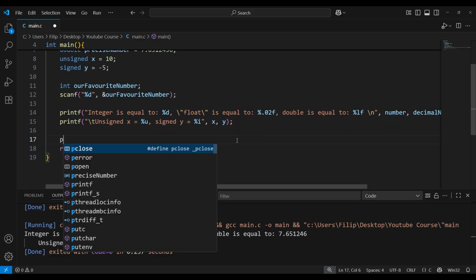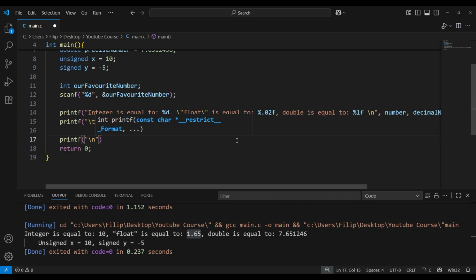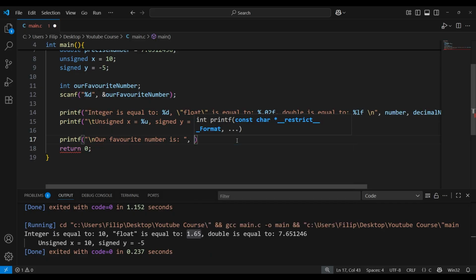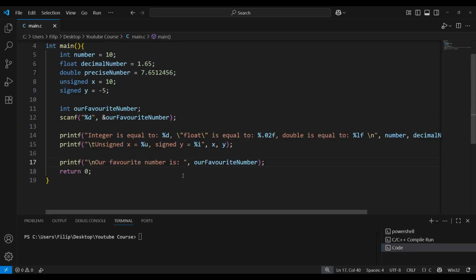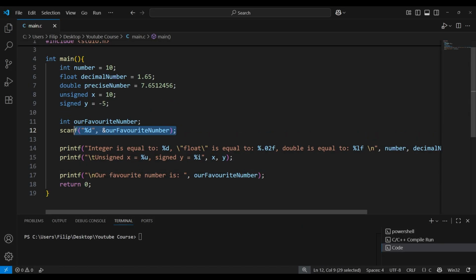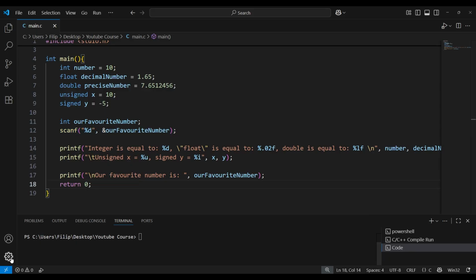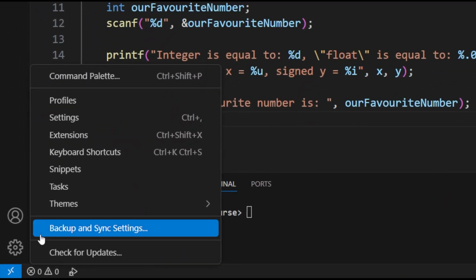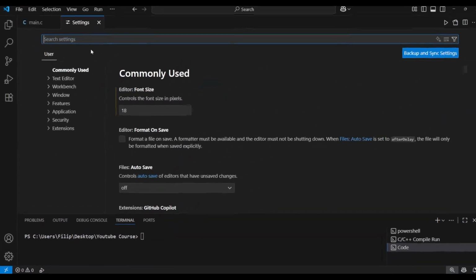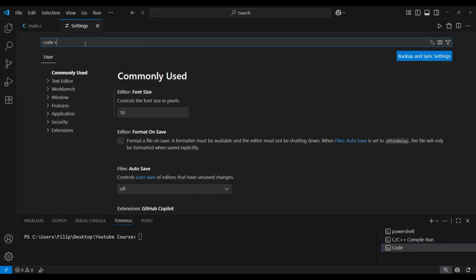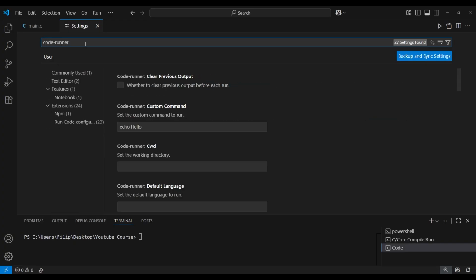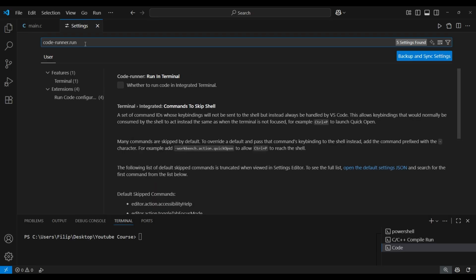Let's print that also, printf. Let's put a new line and let's put "our favorite number is", and then we put our favorite number. Now let's run this program so I can show you how system input works, but first, before we run it, we need to configure some settings. Go to the lower left corner of your screen, go to settings, and in search settings type code-runner.run, and then see this checkbox here, the first one, run in terminal, you check it.